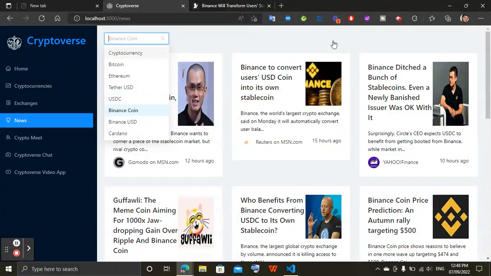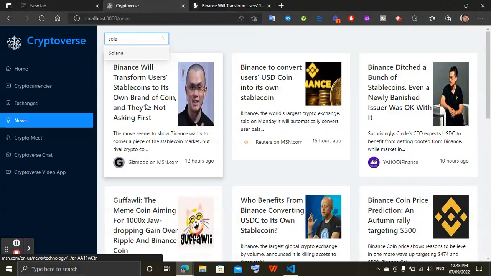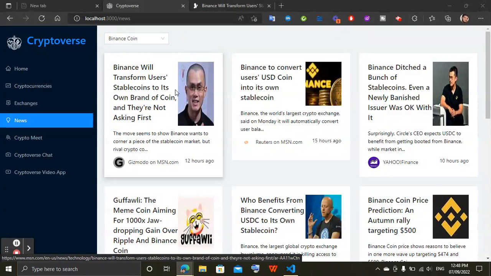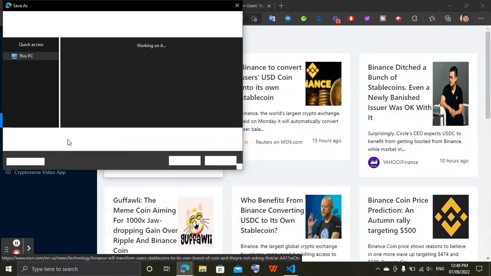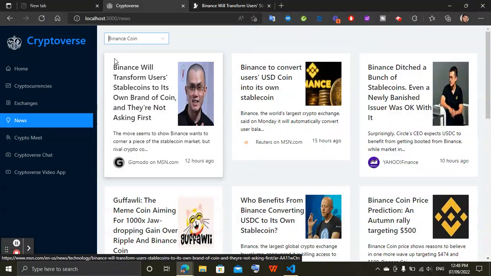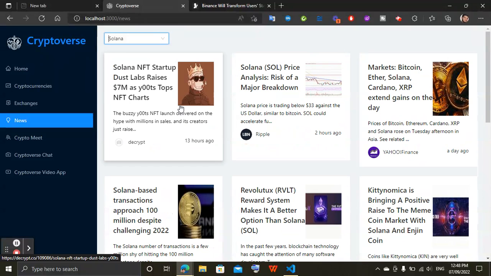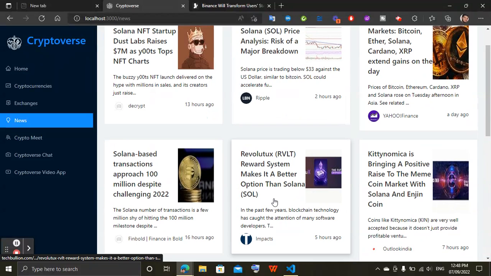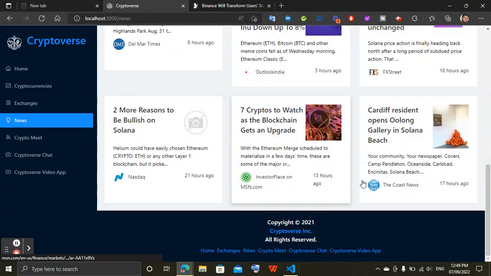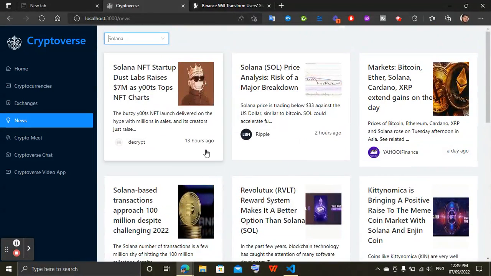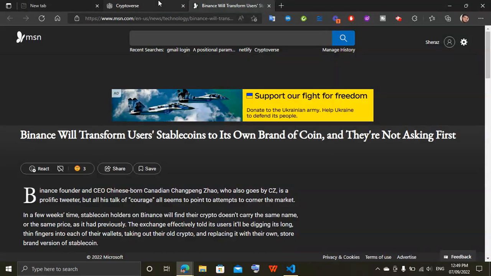For example, I want to search for a specific coin, for example, Solana. So Solana is here, and I click here, and it will fetch all news about Solana or other currencies. Sorry, it's my mistake. Okay, search for Solana, and it fetched all news published in different news sources: Outlook India, Yahoo Finance, Ripple, and other sources, and it fetched all news for me to look at in one place. The detail of the news is here.